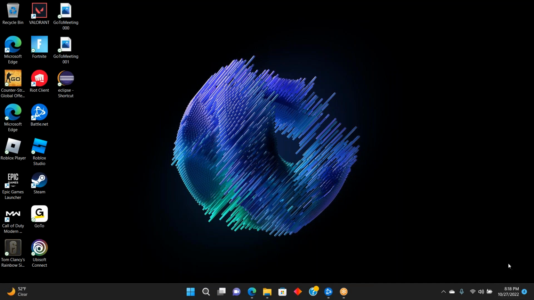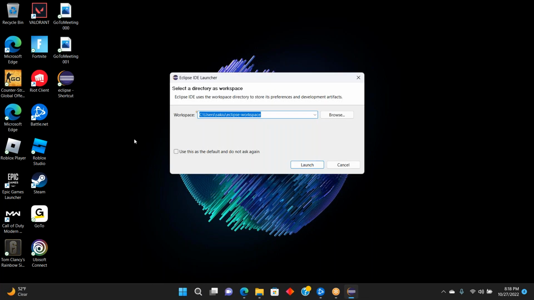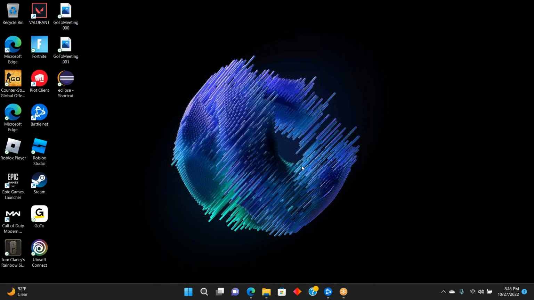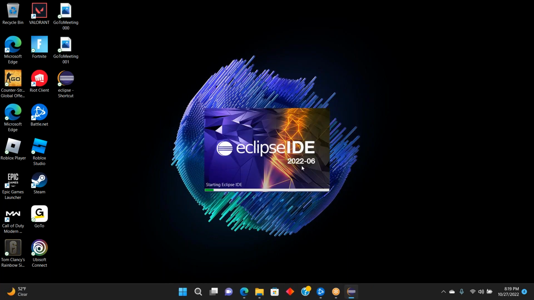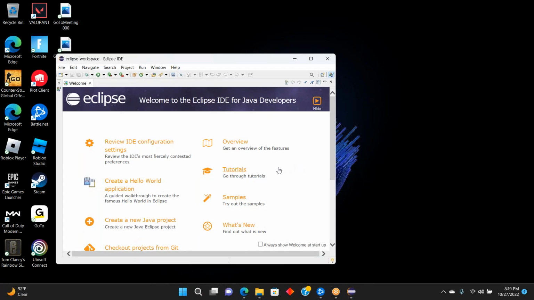Okay, now this is your desktop, right? Can you see that there is an option called Eclipse shortcut? Yes, double click on it. Now click on launch. Now you can maximize this window.